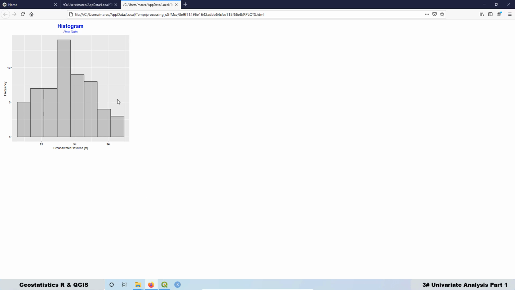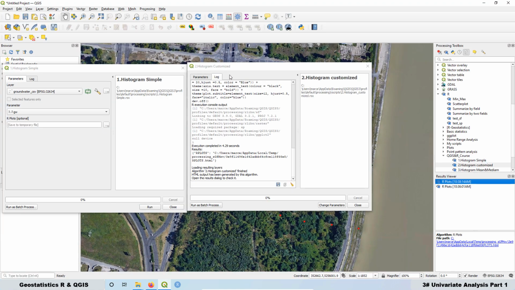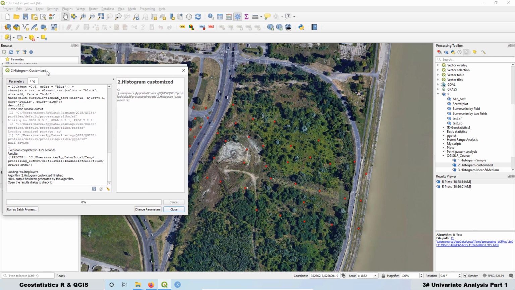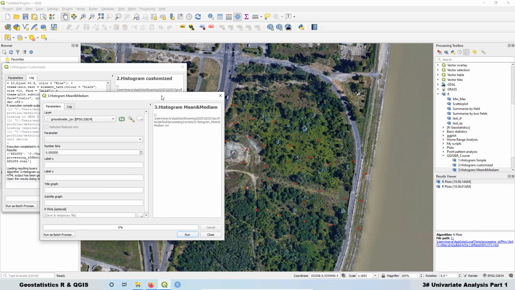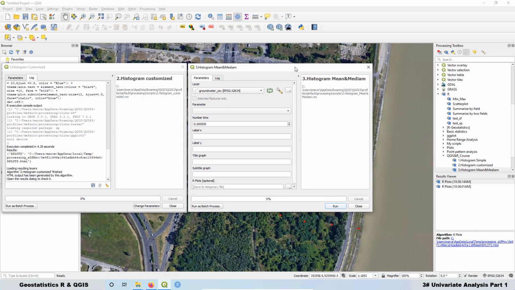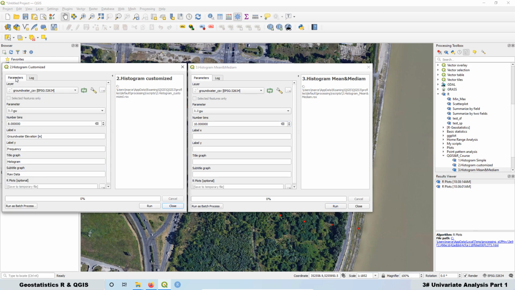Also, you can add some statistics on the top of the graphics. That's what we are going to do now. I'm going to show you with the number 3, where we are going to show on the graph the mean and the median. It is going to be for groundwater. The number of bins in this case is going to be 10. I'm going to change that, and the labels are going to be the same. Then I'm going to copy and paste, then run.